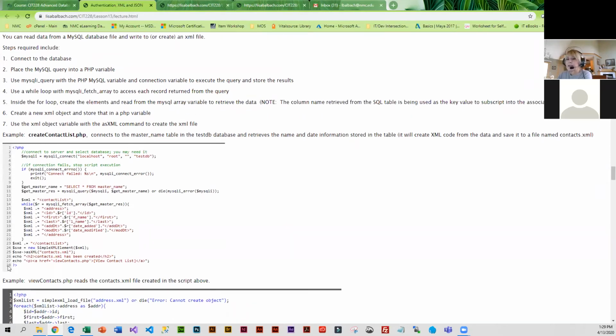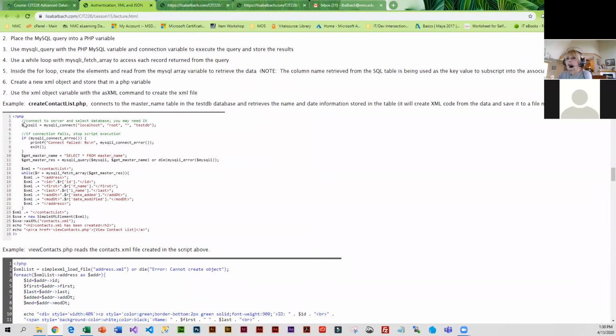So this is an entire file that will create a contact list. Looking at this, we've got our MySQLi statement, which is how we're going to connect to the database. Then it is connecting to the database. Then we are checking to see if there's an error. And if there is no error, then we've got our little select. We query it. This is the result. And then we start our variable that is going to contain all of our XML.